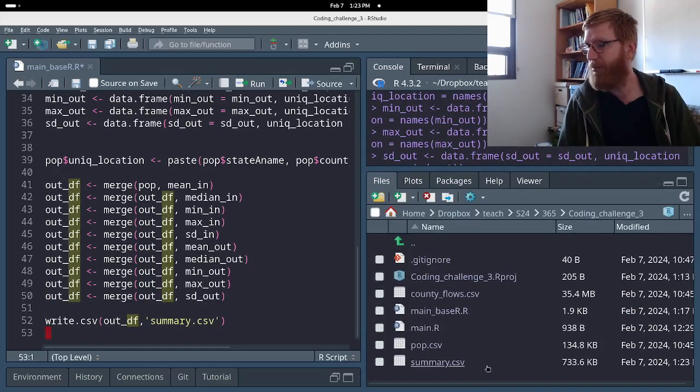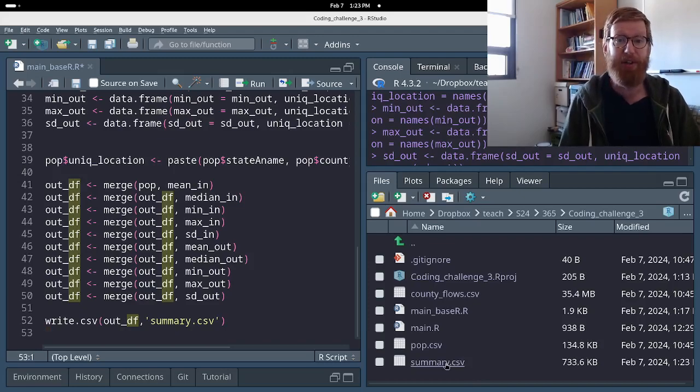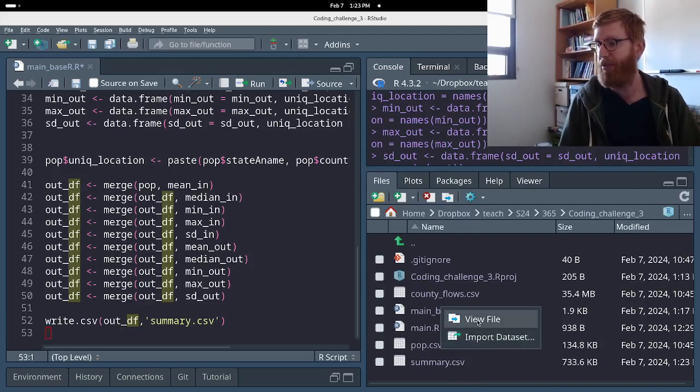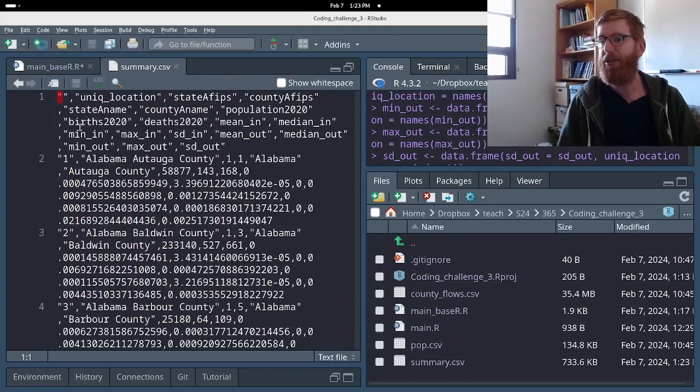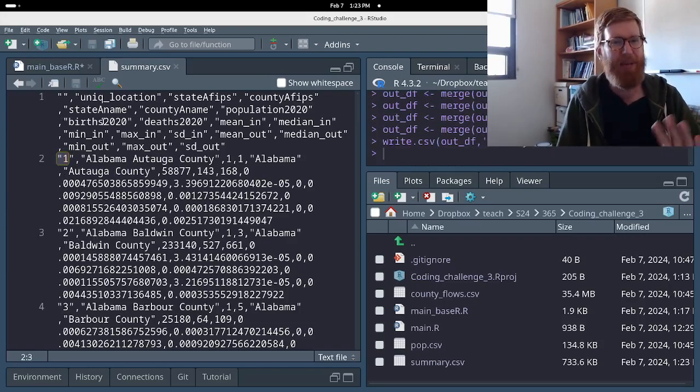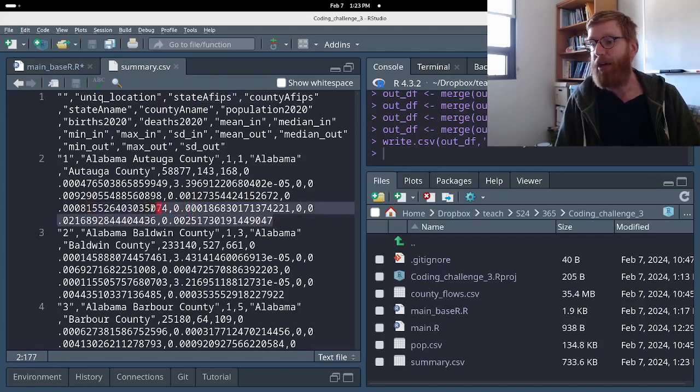It wrote to summary. Now this is only 733 kilobytes, which is much more sensible. Let's view that file. So we've got this sort of dummy column, 1, 2, 3, and so on. Whatever, we're not going to worry about that. There are ways to make that go away, but we don't need to worry about it today. Unique location, state, county, county name, and we've got our basic values from this.